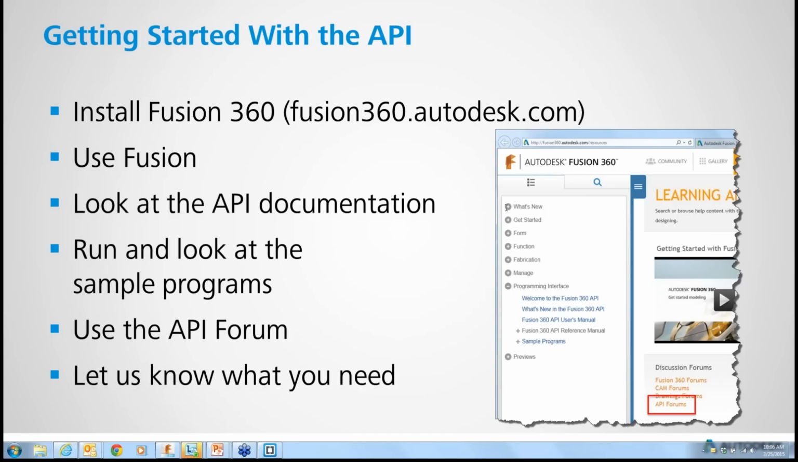Right. Fusion doesn't care where it came from. Well, it's up to you, I guess, where you store it. Okay.